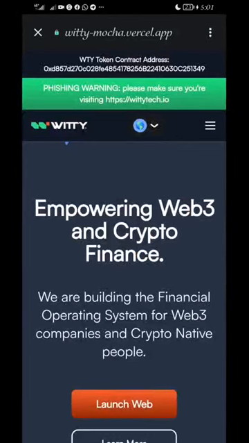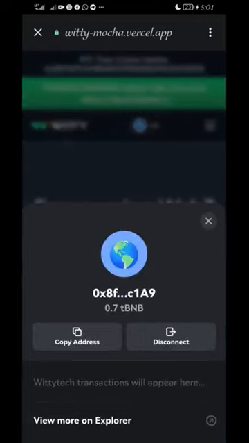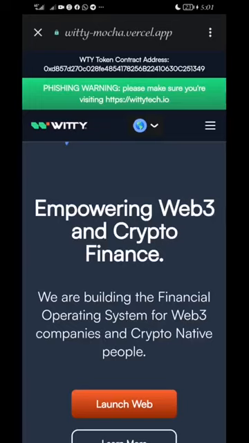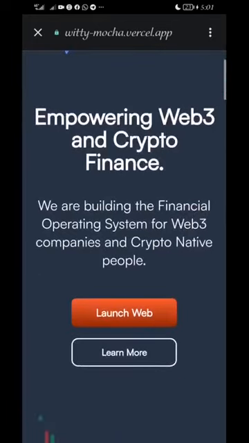So now our wallet is connected. To confirm, just click on this drop down here. You see this is my wallet address showing up here. Then you see disconnect. This disconnect means my wallet is already connected to the platform. So the next thing you want to do is click on launch web.